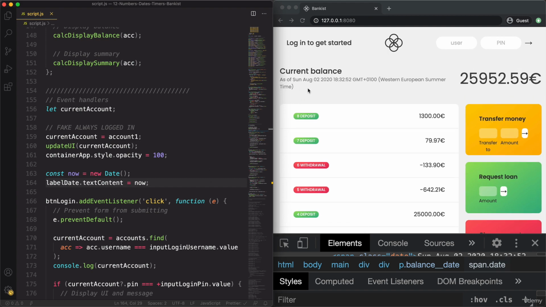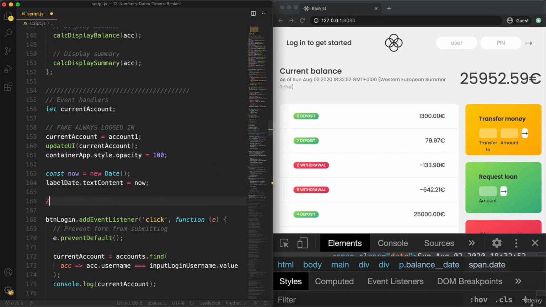And so this result here is not exactly what we want, right? Instead, we really only want the day, the month, and the year, and I want to display it in this format: day, then month, and then year. This is how we display it in Europe, or at least in Portugal, where I am located.